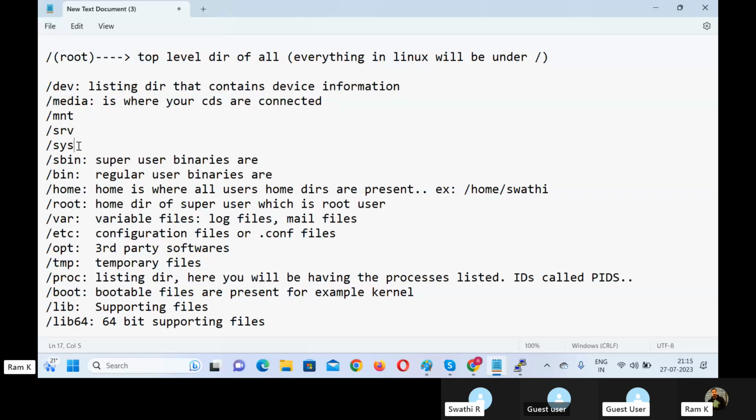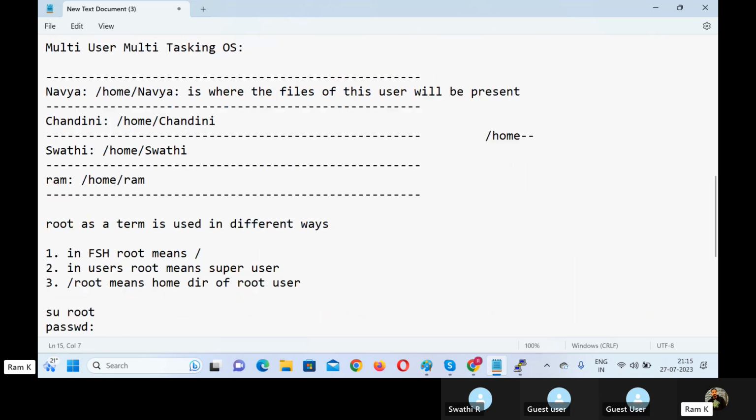Sys we will not touch, but again it can contain system information. We will not be touching it in our lifetime, so don't worry about it. SRV is also something which we will not touch. This will not be touched. You will never touch this in your life. The last one which we will be talking about is MNT.